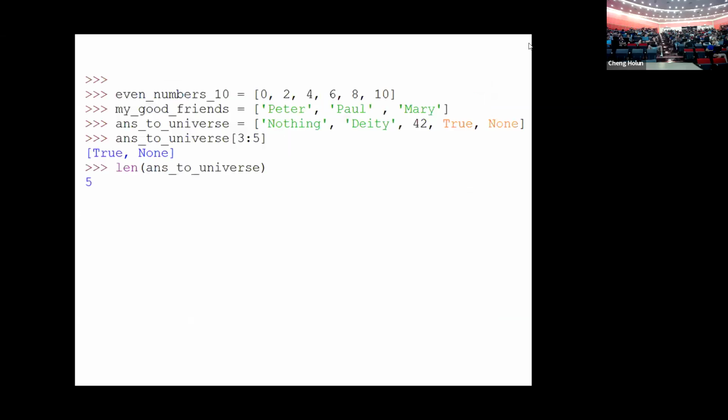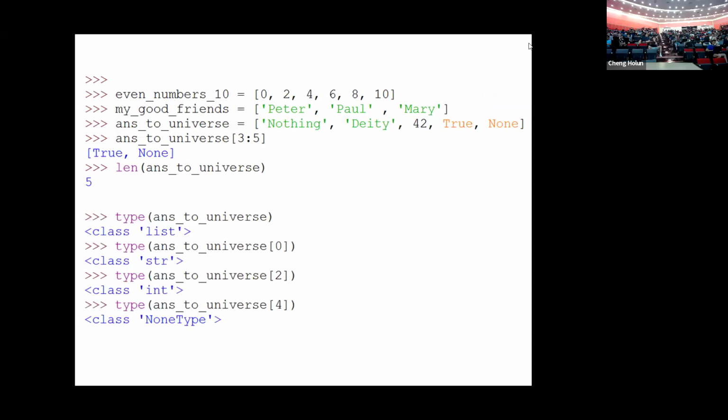Okay, so you can ask what is the length of your list. You can ask what is the type of the list. If you ask what is the type of the whole list, it's a list. But you can get every entry in the list. For example, entry 0 is a string. This one is an integer, number 2, right? And this one is the NoneType.